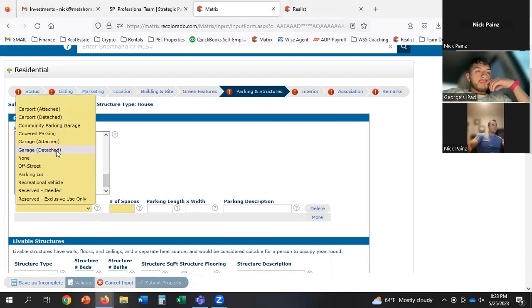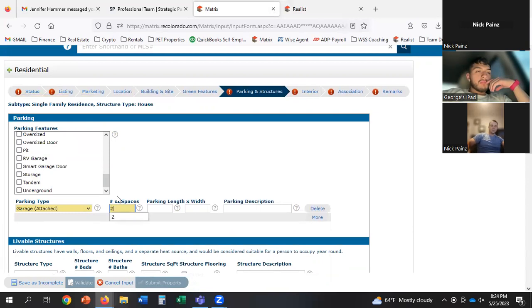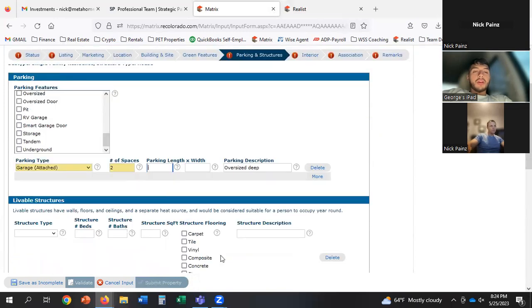So with this one, we've got an attached garage and we have 2, and maybe when you're over there, if you can take your tape and measure it, but I'm going to put in here oversized, deep. And then it would be nice, because it's an oversized deep, to get an actual measurement here. So if I don't have it, I'll either ask the client, or since you're going to be down there, if you can measure the parking in the garage.